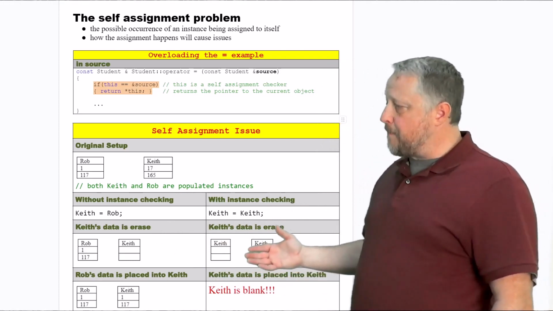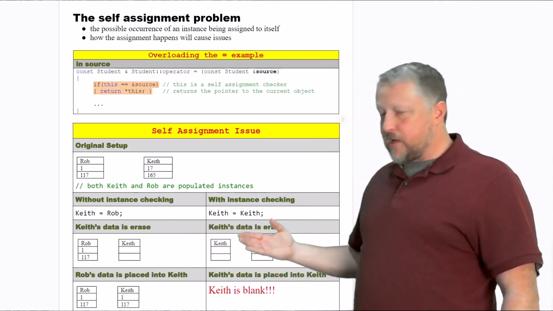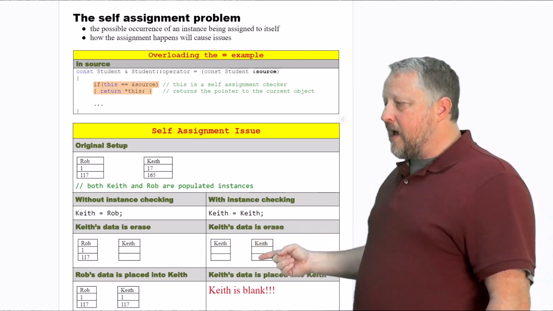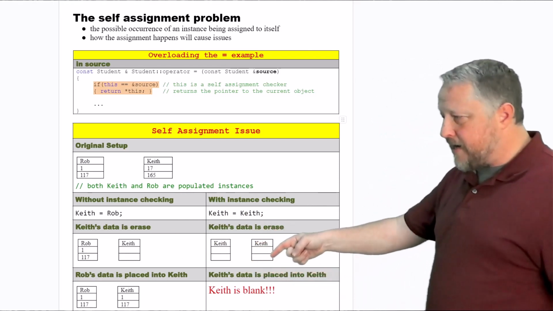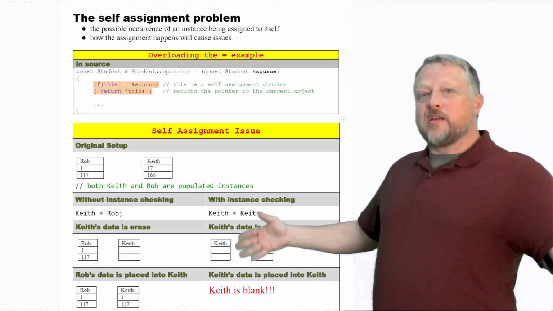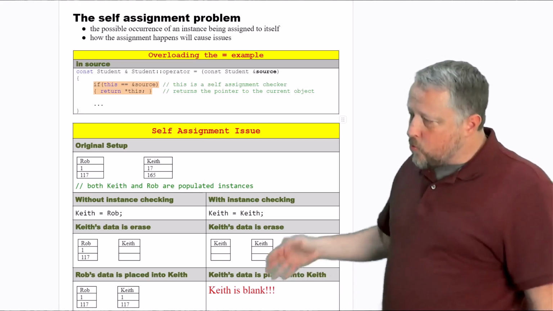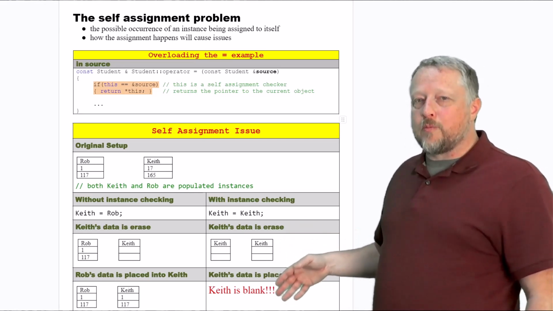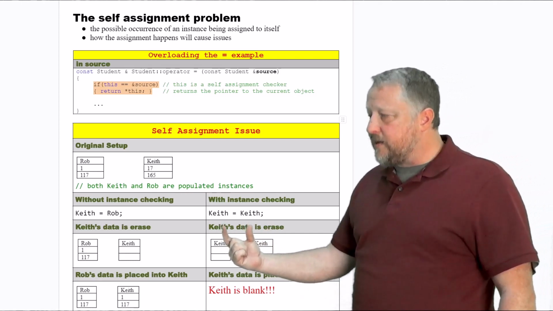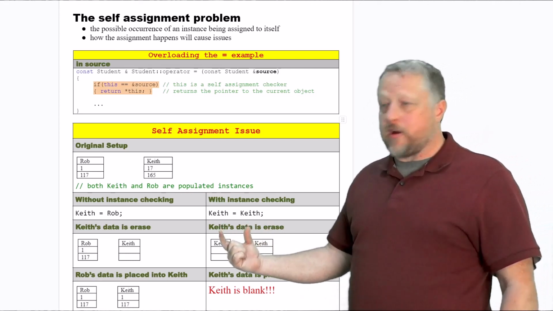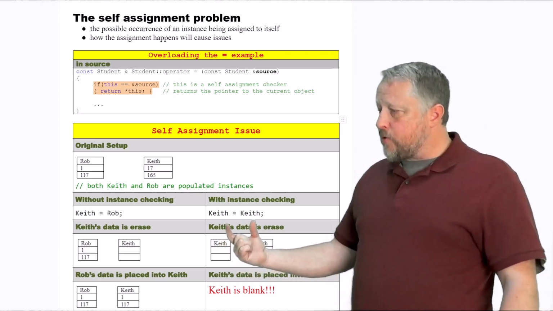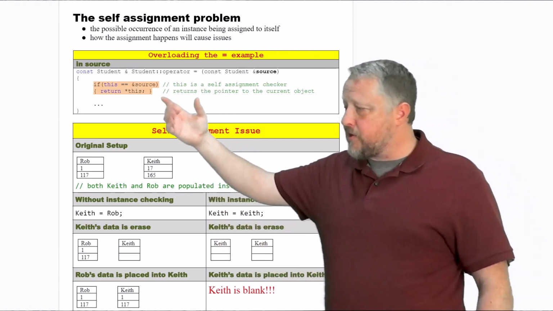Now, from this standpoint, it's the same set of directions here. The bad part is Keith's data is erased, and then we try to put Keith's deleted data back into Keith. Keith is blank. So we would end up having a problem with this type of association, only if we literally had this type of scenario, which could happen. So we want to make sure that it doesn't, and that's really what this is checking.